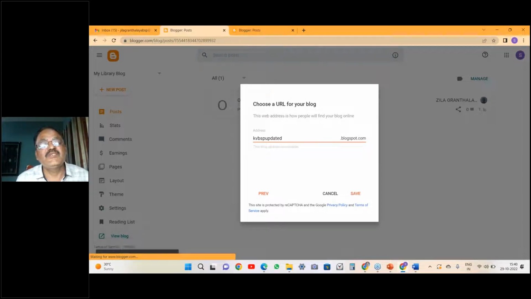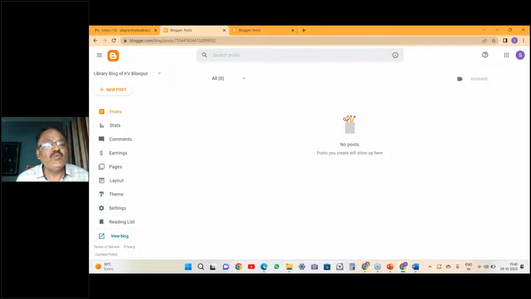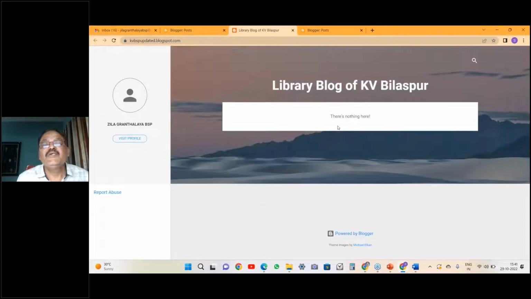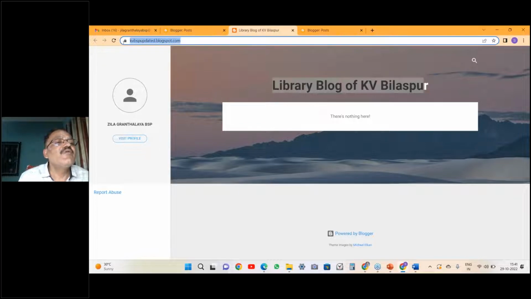It will take hardly 30 seconds to create your URL. Now you have not actually created your web blog. You have created a URL with a title of your library blog only. This much has been done. You can see view blog anytime you want. You see what type of structure is showing. There is nothing here, just Library blog of KV Bilaspur. Here on the left side, you can update and customize your profile. How you will create it, we will have to see. So by now, the only things we have created successfully are a title of our blog along with the URL.